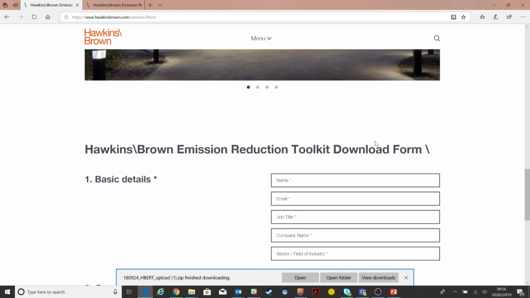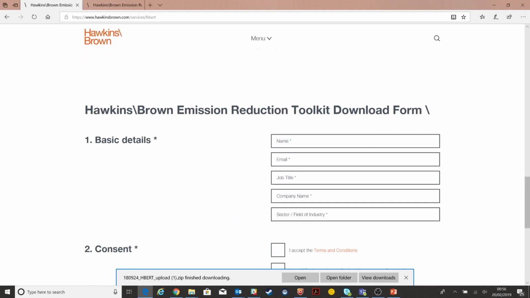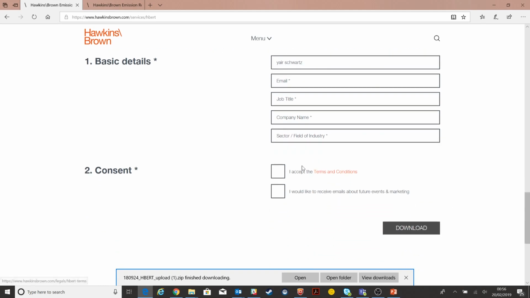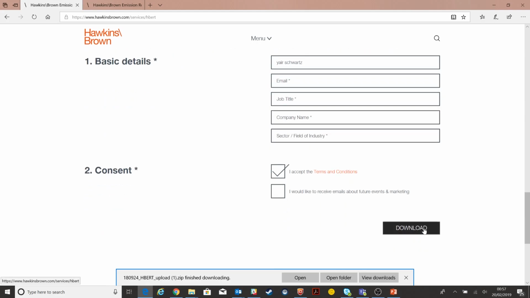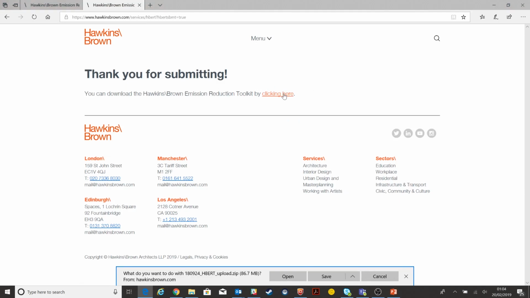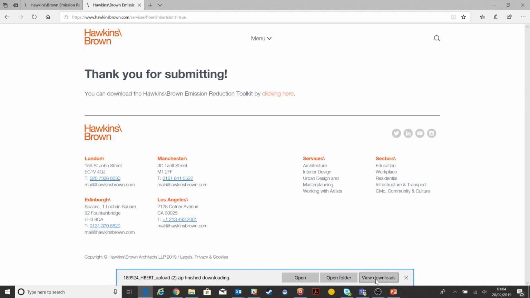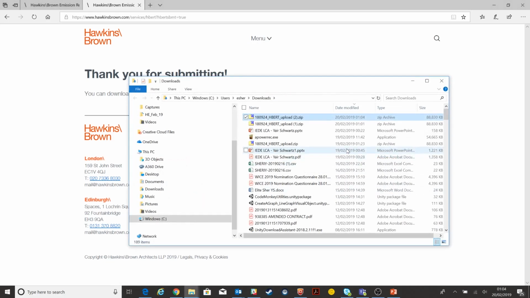If you want to download the tool, you'll be asked to provide some details, your name, your email address, etc. You'll also be asked to accept the terms and conditions. I recommend you guys read that thoroughly. And once you complete this form, you can just hit the download button, which will take you to this page where you can download the tool. Once you do that, you can open the folder.